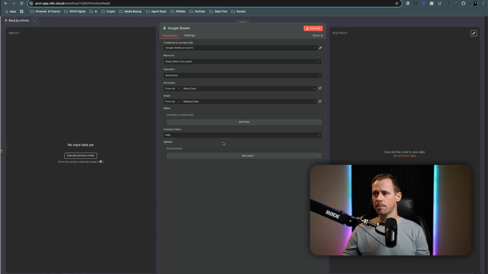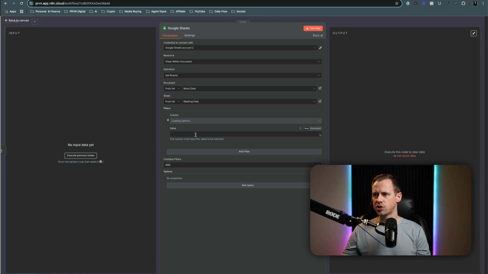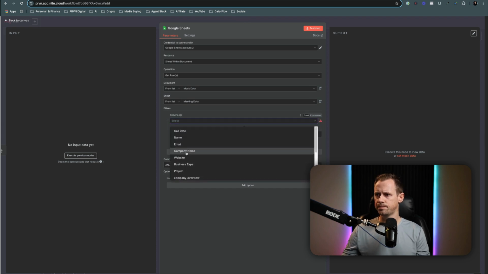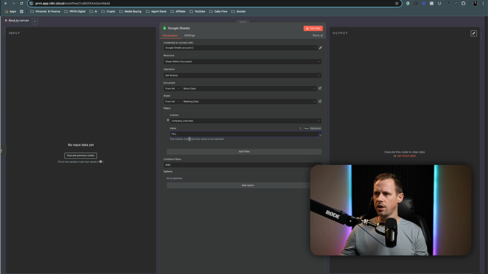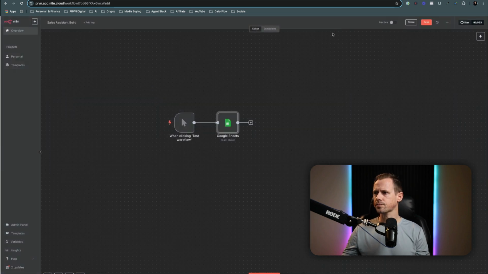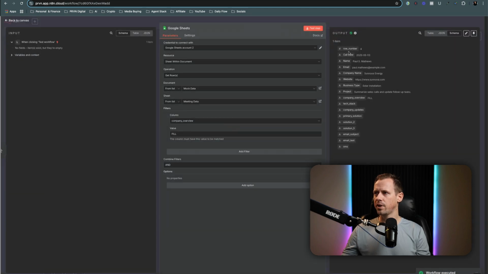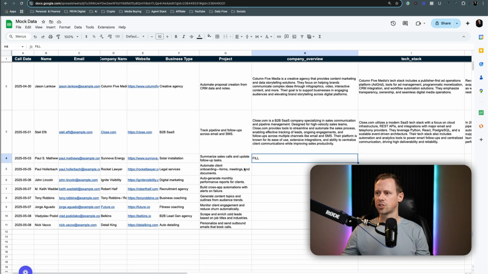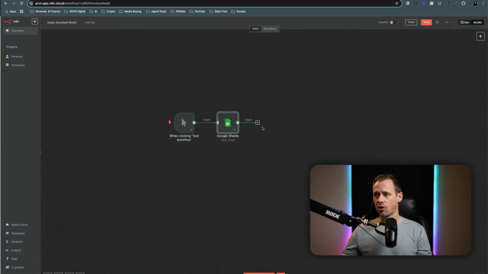Coming back over here, I'm going to add a filter. And so if this column, company overview, has value fill, then we'll continue, okay? And if I test this, I'm going to go ahead and run this. It came back with one item. It's on row number 4. Let's double check to make sure that's right. Row number 4, fill. Great. So this now works. Okay, the next step is going to be to add our first AI agent.